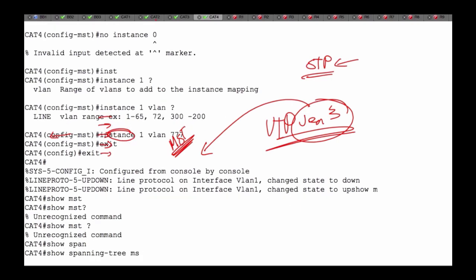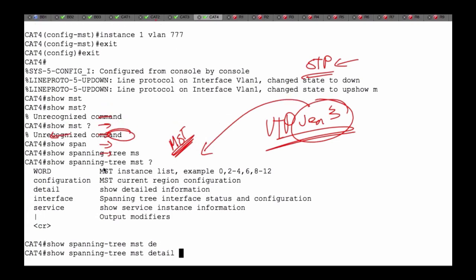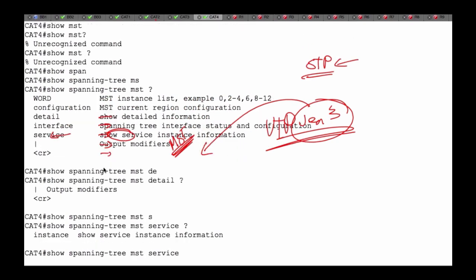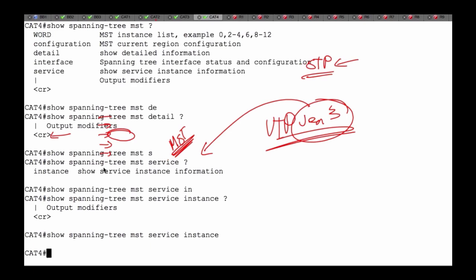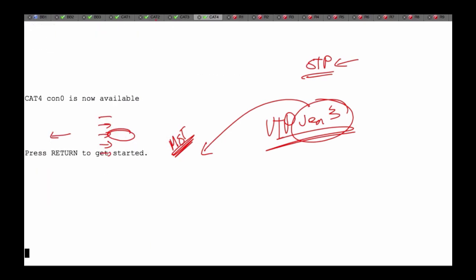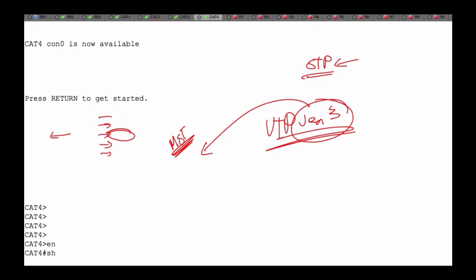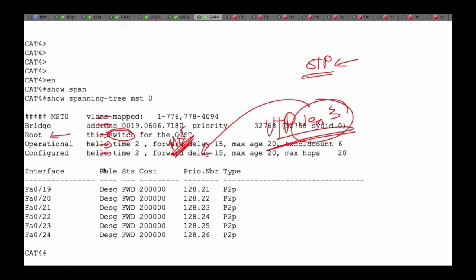Show spanning-tree mst detail. That's just going to be the add-in information. That's not what I want. Where is it? Is it service? Instance? Nope. We'll just look at it in the table. So I want to do instance now. I want to say show spanning-tree mst 0, and let's take a look and see what's going on.